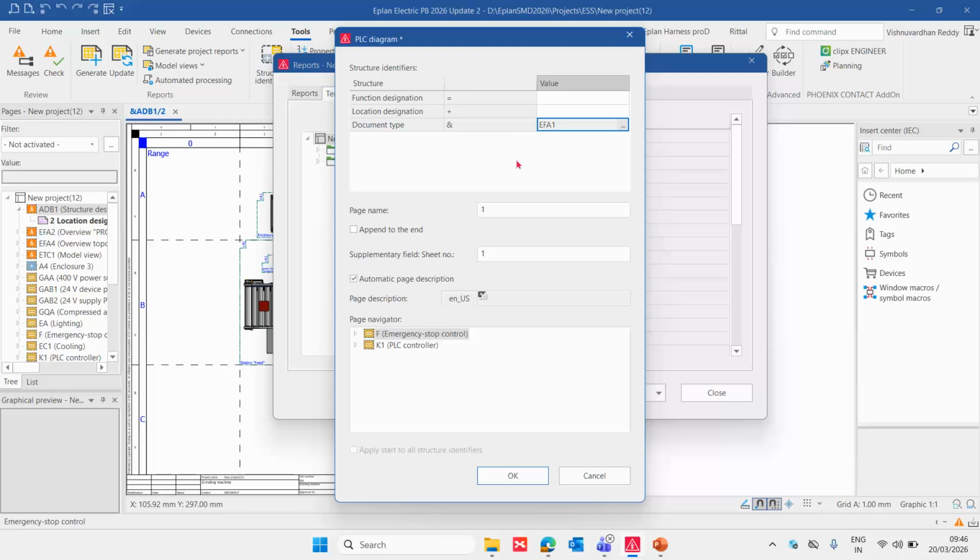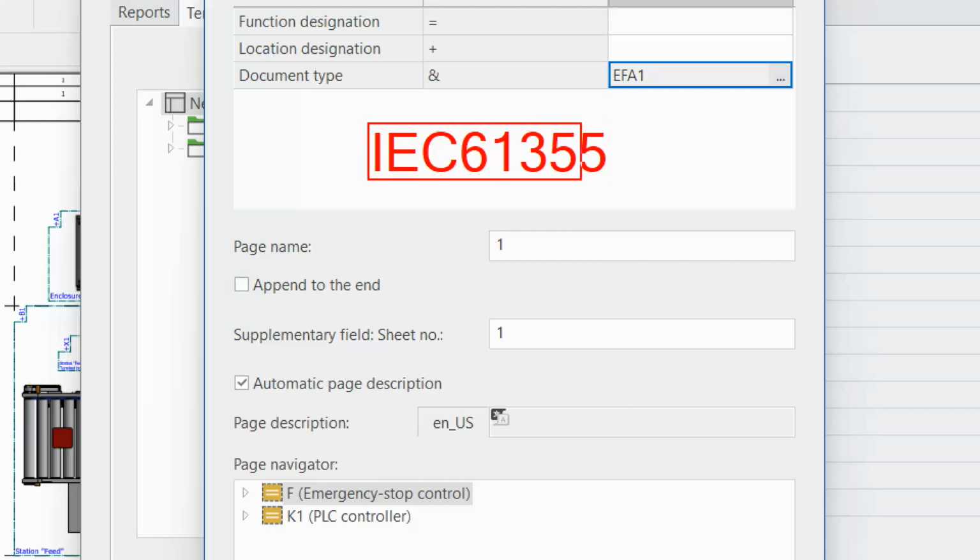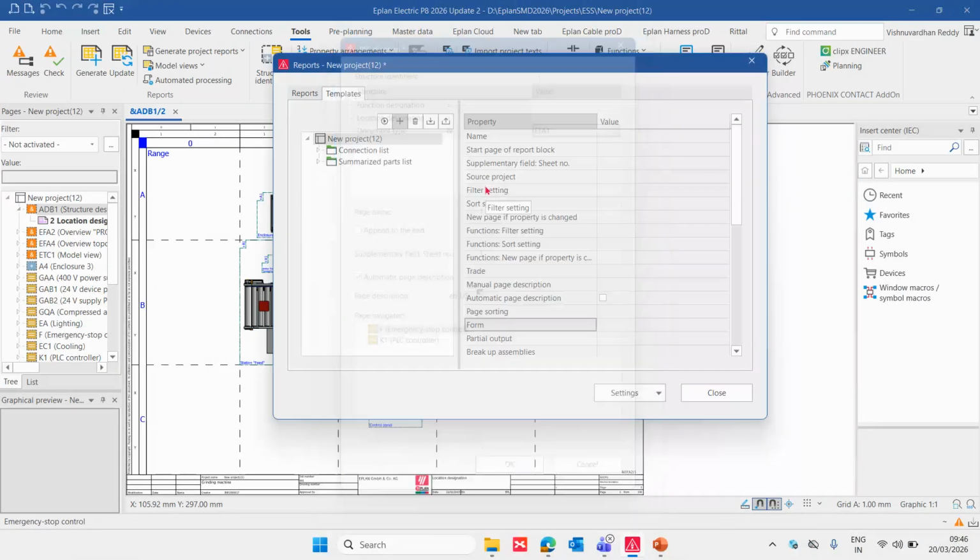I think if you can remember, last time we also spoke about IEC 61355. It tells you that whatever you create should have a 3-letter code. The first letter talks about which stream you're working in, and the other 2 letters talk about what kind of document you are preparing. E is electrical, F is related to that, and that is how you will be getting those informations.